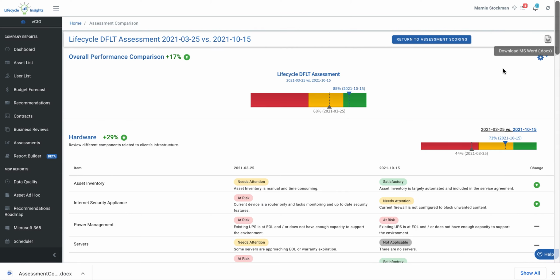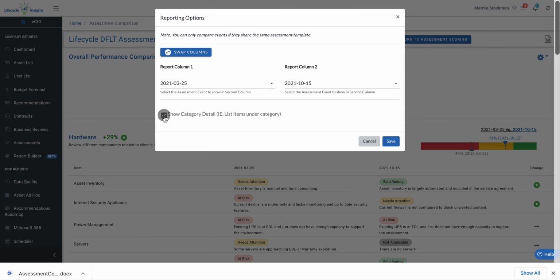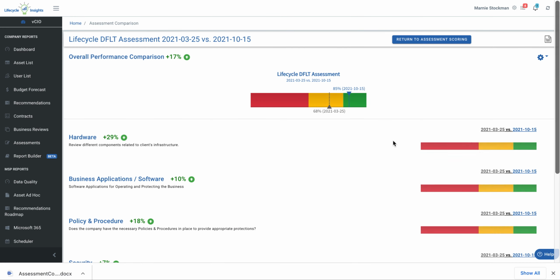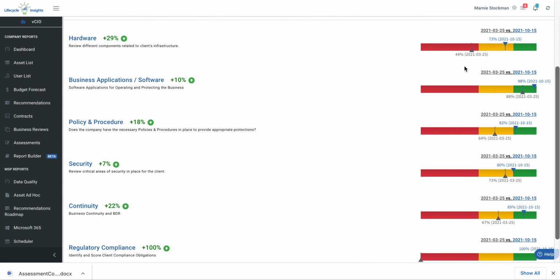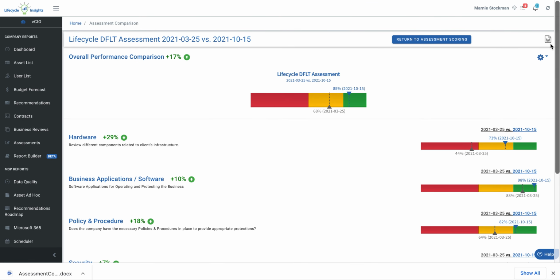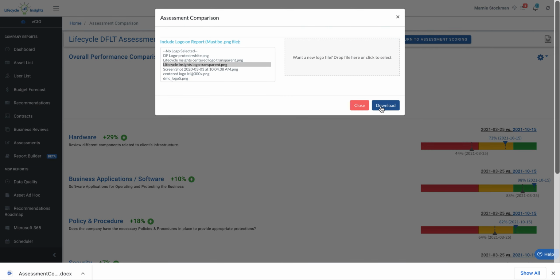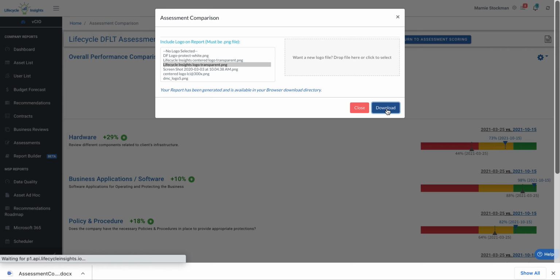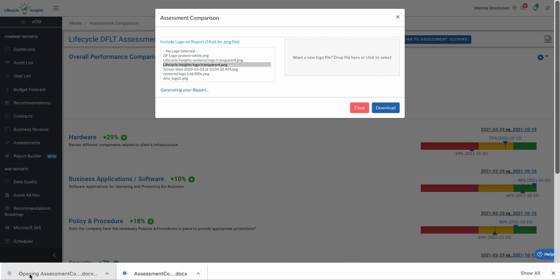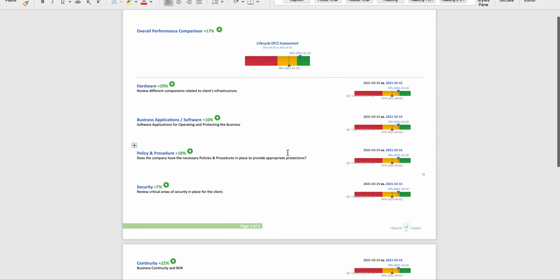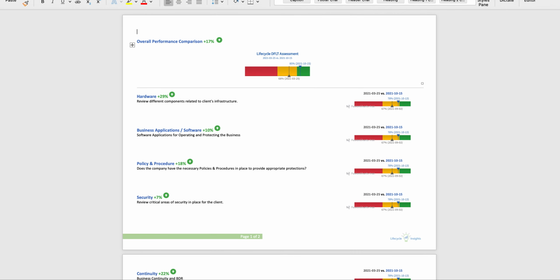One other piece is that if you go into reporting options and uncheck show category detail, because you just want the high level reporting for each of the categories, you can print this as well. It gives a nice visual for your clients to see really how they're doing overall and how you've compared from baseline to current status. So let's take a look at what that looks like. And there's your report in a very consumable doc for that.